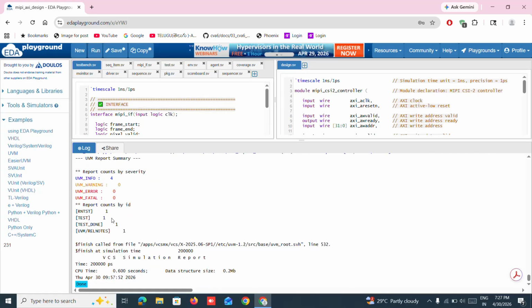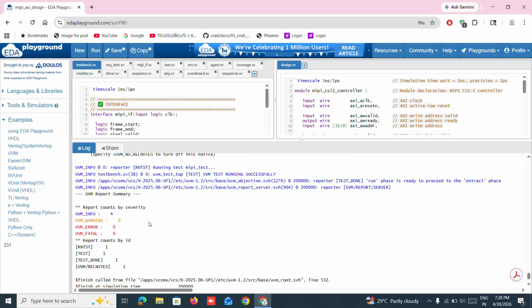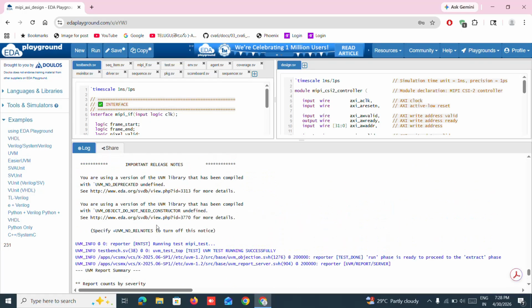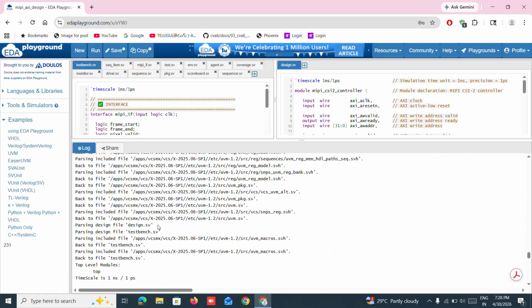Okay, one test is passed, and test done is one, and then finish item. The UVM info, four messages we have seen. Okay, so this is the MIPI test case.